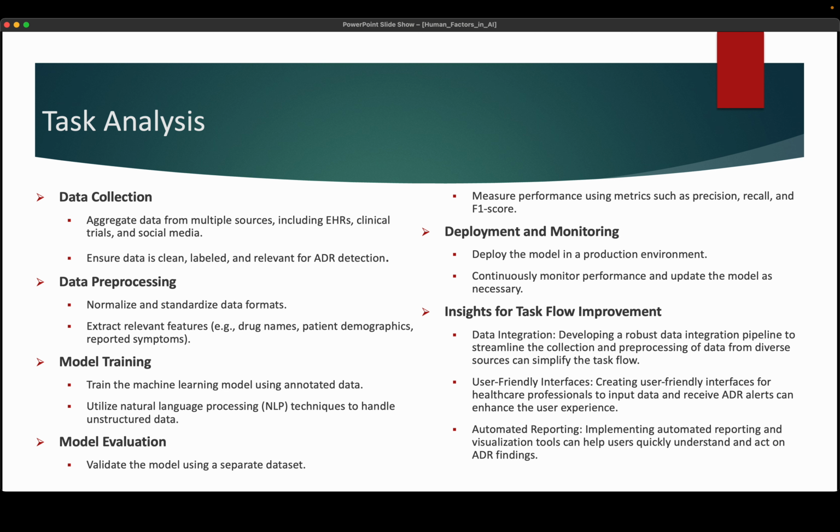The next step will be the insights for task flow improvement. The data integration will be like developing a robust integrated data pipeline to streamline the collection and pre-processing of data from diverse sources, which can simplify the task flow. Then there will be user-friendly interfaces, so we'll be creating user-friendly interfaces for healthcare professionals to input data and receive ADR alerts, which can enhance the user experience as well. And then there will be automated reporting. Implementing automated reporting and visualization tools can help users quickly understand and act on ADR findings.